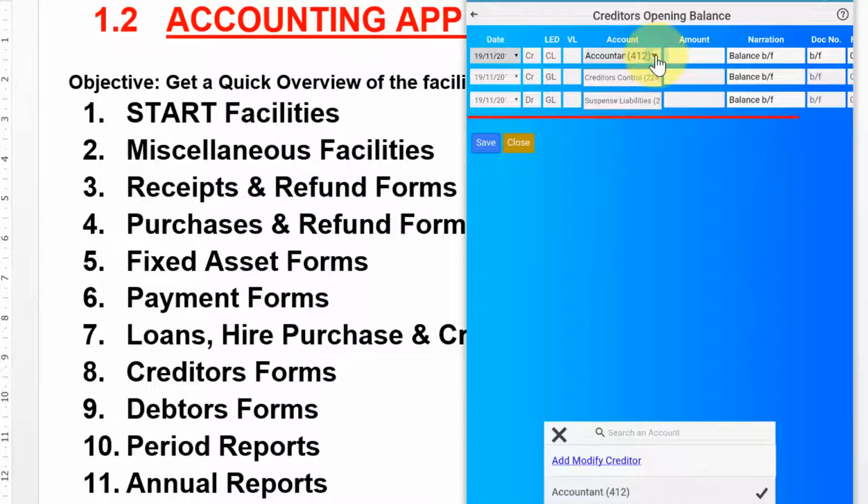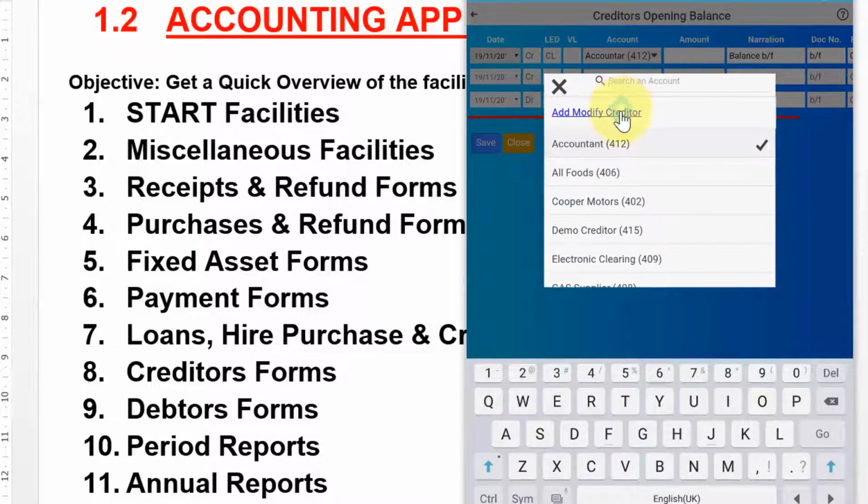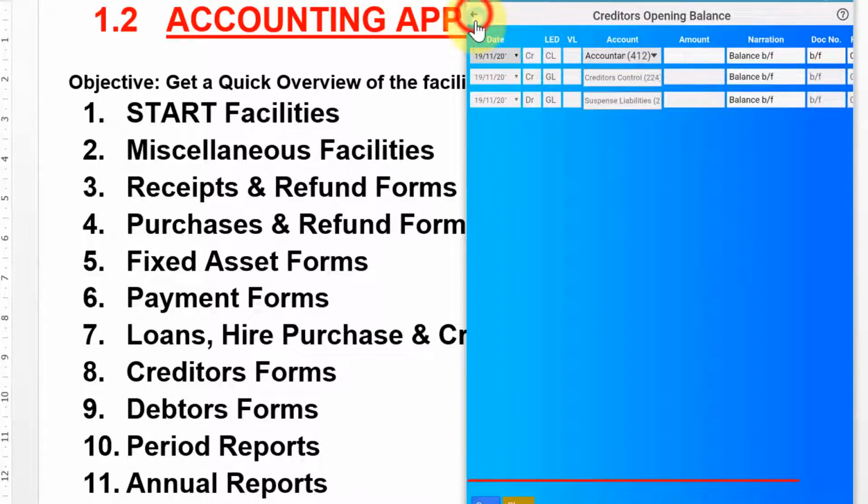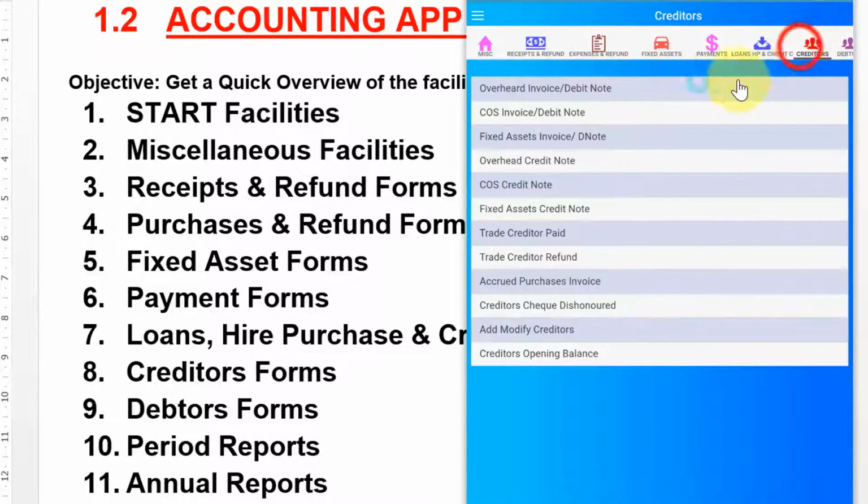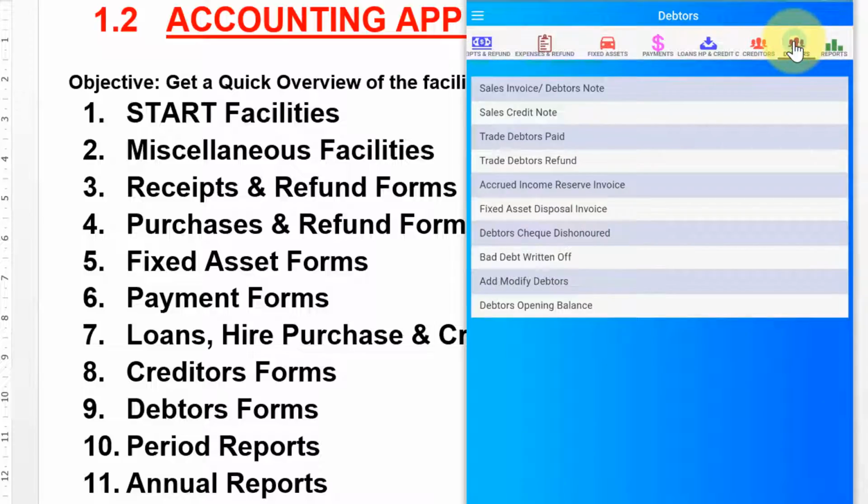Now, on any of the forms that open up, you can actually add or modify an individual creditor's account. So it's about speeding up, making the work easier. Now, next we have the debtors module, where we have facilities regarding trade debtors. Now, these are forms for recording transactions.